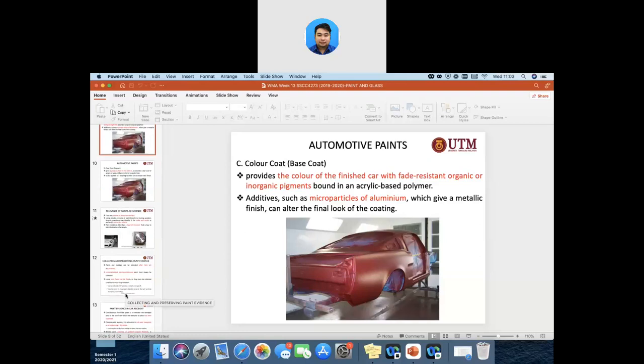Okay. Yeah, because it is a color code, so of course you're going to have pigments. These pigments are going to be fade resistant pigments. Alright. So additives will also be added in the color code. For example, in this case, we are going to use microparticles of aluminium. So additives of microparticles of aluminium would give a metallic finish to the final look of the car.